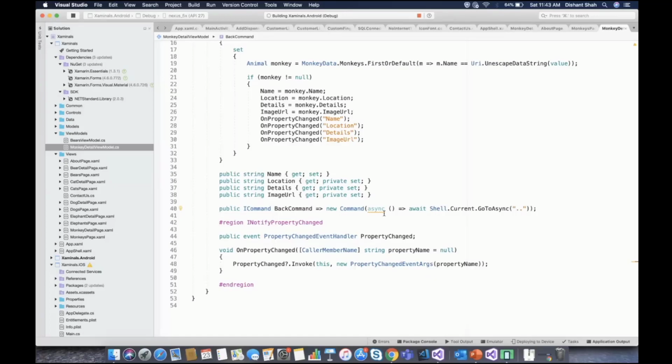As I mentioned, this will only go one page level up. If you want to go two pages back, you can use "../..". So it will move two levels up. And if you want to pass any query parameter, you can just type in your name, like name equals, and then some name. So this is how this back navigation update will work.